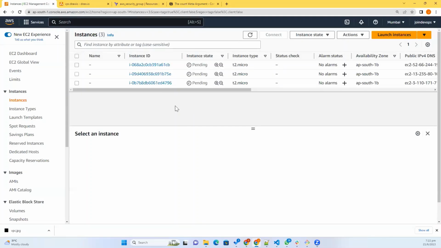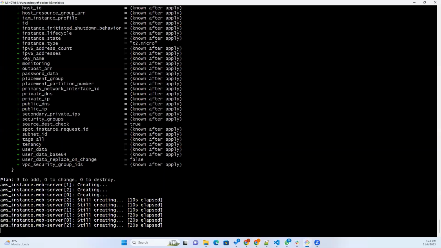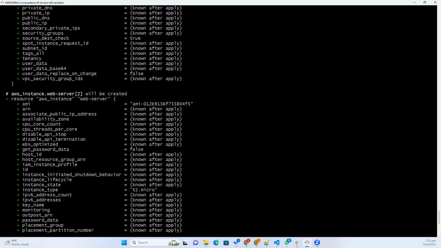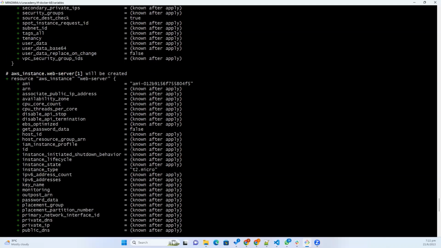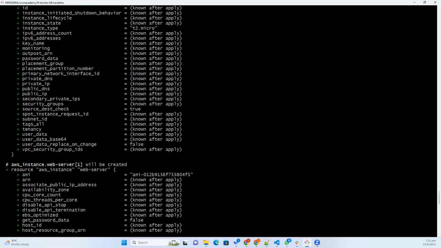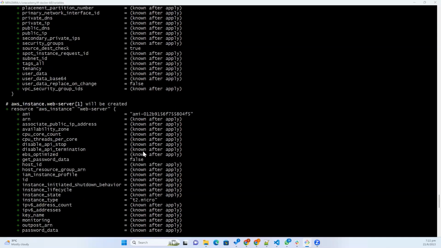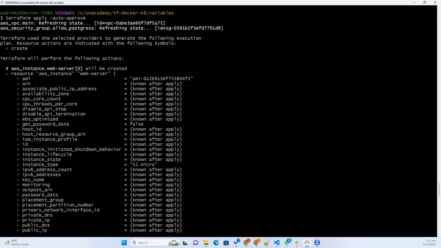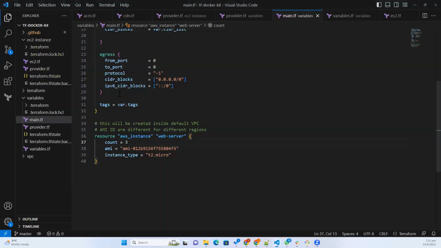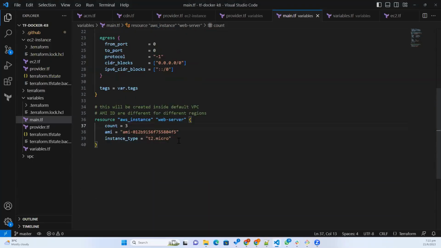Okay, if you give 30, you will get 30 instances. That is how you can use the count. If you just give count, it will create the asked number of instances. But here a simple disadvantage is there: they don't have any name. If you give a name here, for example, tags, let us give tags, var.tags.